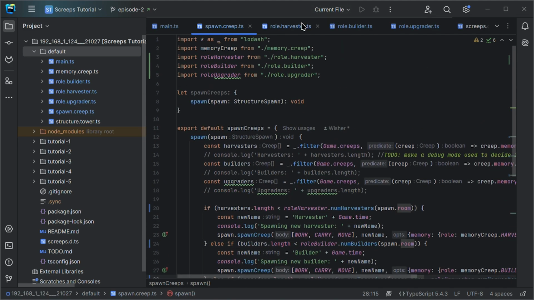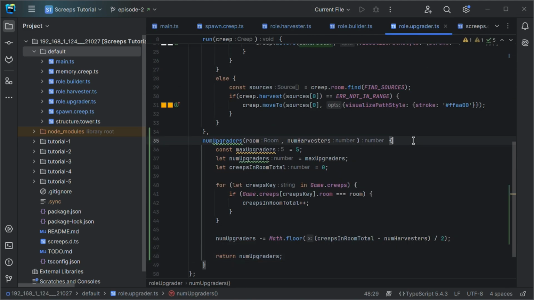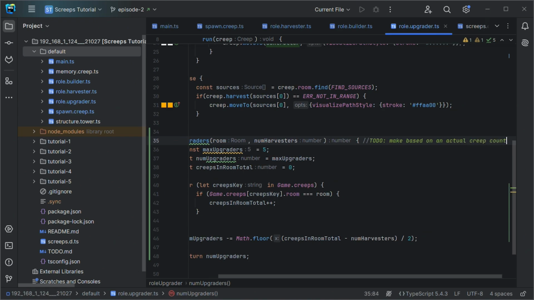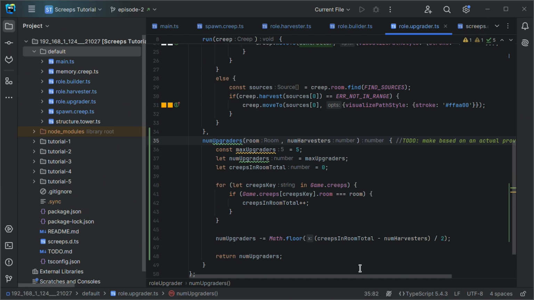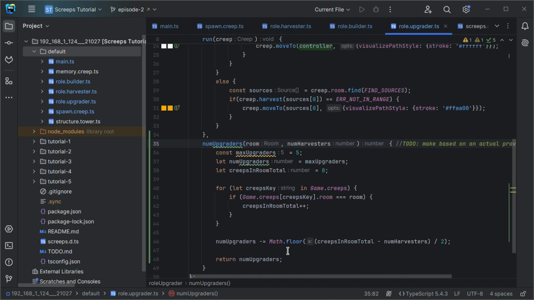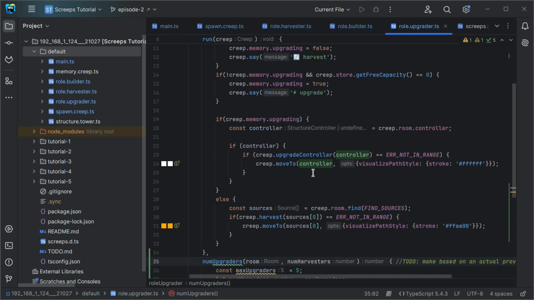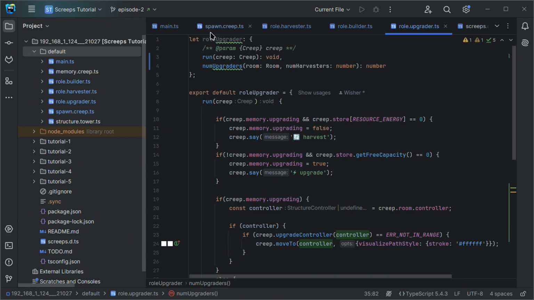So we'll quickly head back to the role upgrader. To do: make it based on an actual provided creep count. We'll make a utility class that counts the creeps in each room and tallies them up for us. We'll do that later. That will be an actual class, not just me saying words and meaning something. Cool. All right, that looks good.